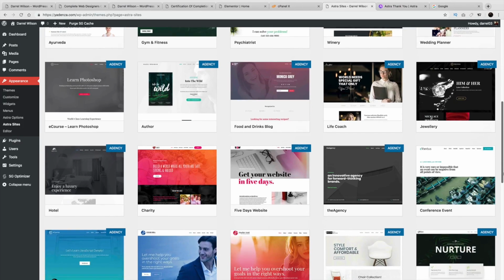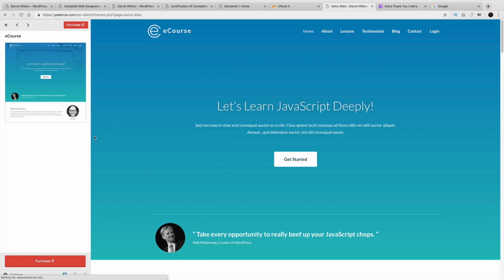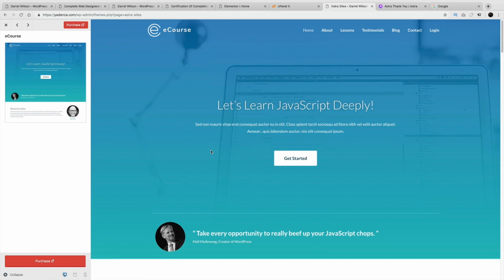So scrolling down here, you can take a look. For example, they have one for ecourse. You can click on details and preview, and you can actually get a preview of this template, and everything's automated. It creates all the pages for you. It creates the menu for you. It creates everything for you.